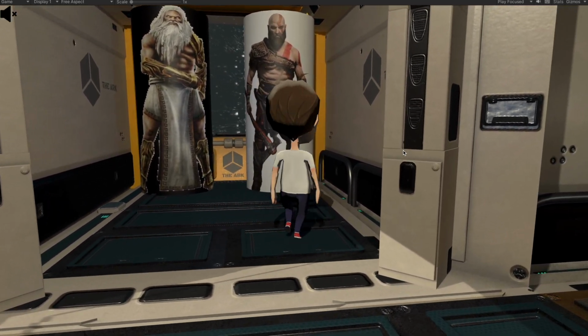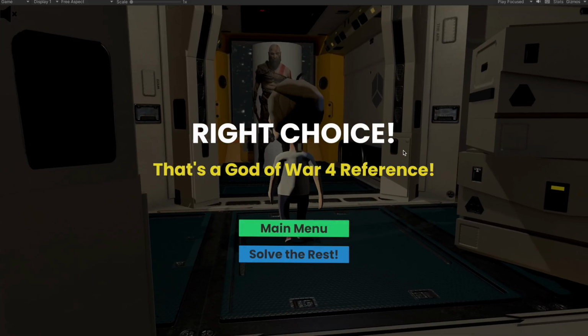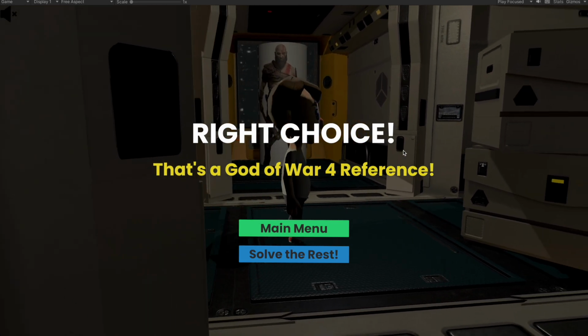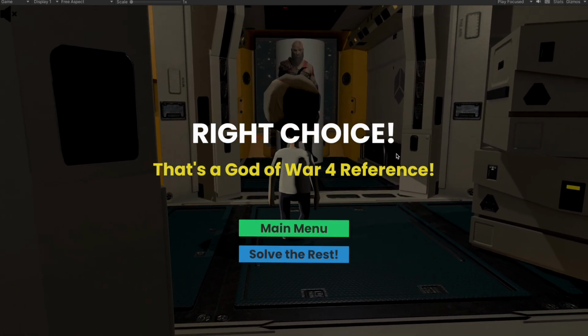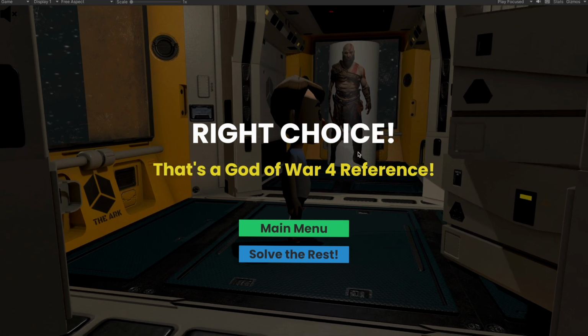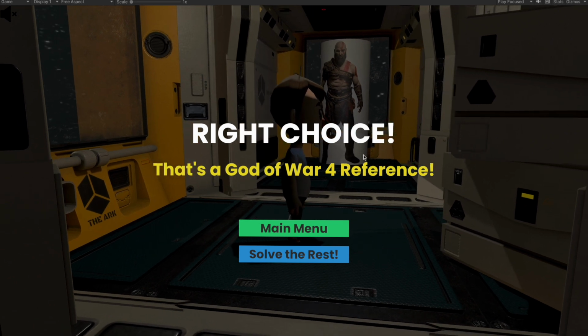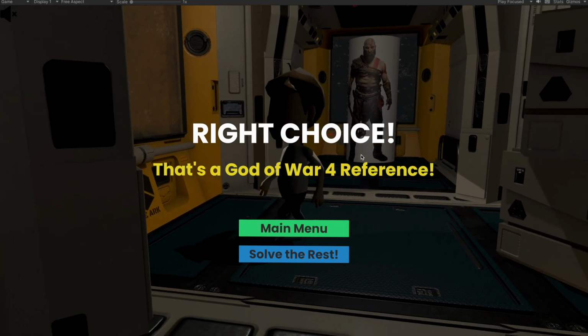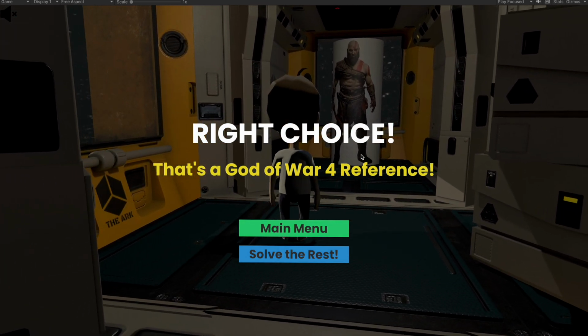After hearing the soundtrack as a clue, I will choose the right one this time, the sound from Kratos. That was a reference from the God of War 4 game. I also put related codes for each of these puzzles for the wrong choices also. If you are interested, you could go and read them by making the wrong choices for each one after downloading the Unity package from the GitHub link in the description.